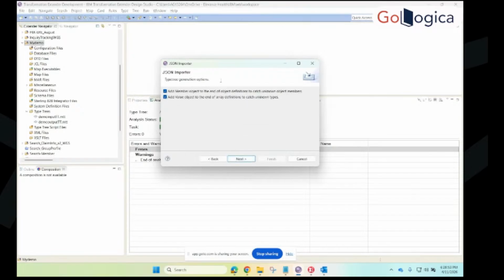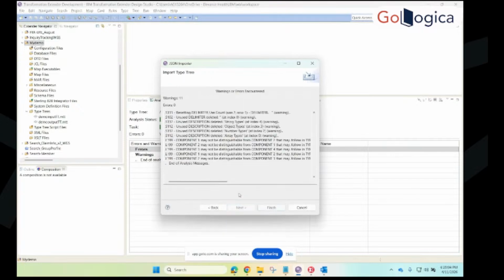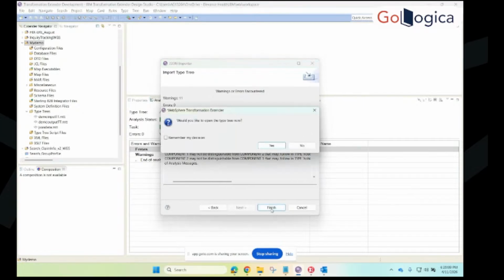Next. It will be asking for this detail. You select all of them. Then it will be giving .mtt. Select the project. The file name will be there. You no need to do anything. Click on next. It will show some of these things. You finish it. Warnings. Say yes.